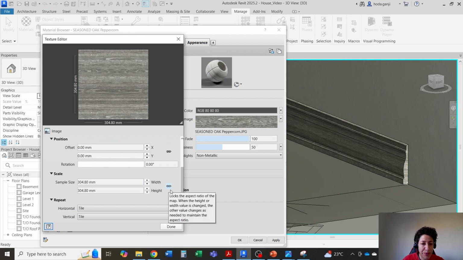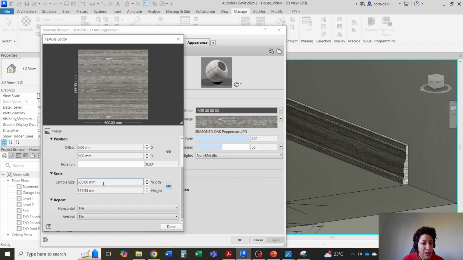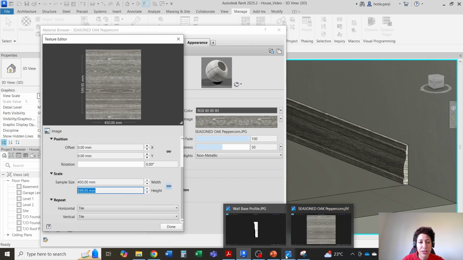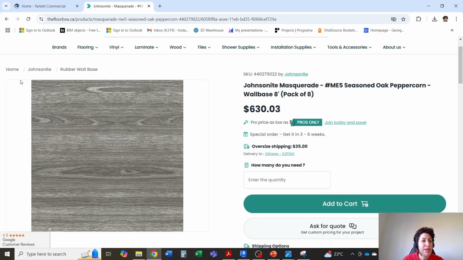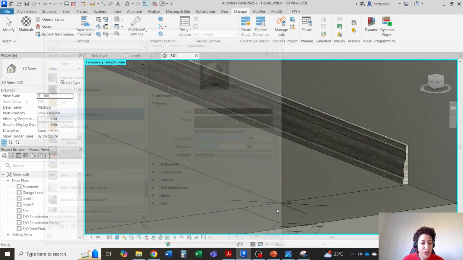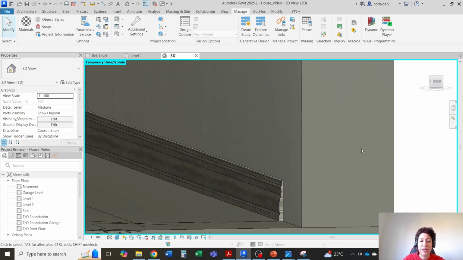I want to keep the two sides alike, and I want to change it to double this amount, like 600. Then apply it. And maybe it was a little bit too much. I might consider that it's maybe 450 by 450, which means I'm going to assume that this sample that I'm defining is about 45 centimeters by 45 centimeters. Let's say done, apply. Now it's good, okay, and that's how you create a wall-based profile.